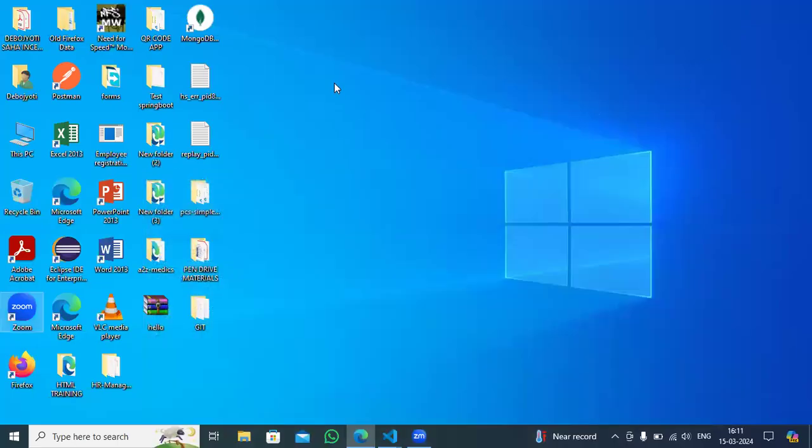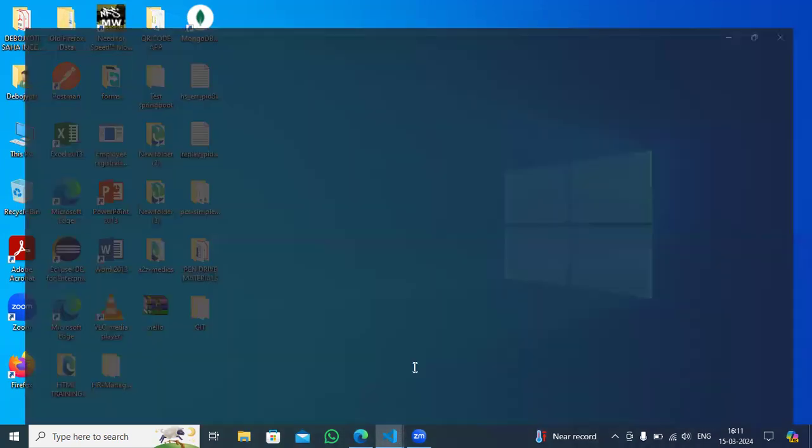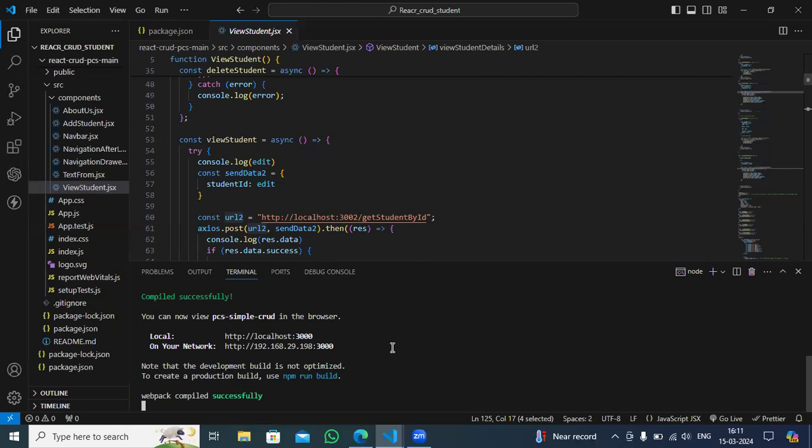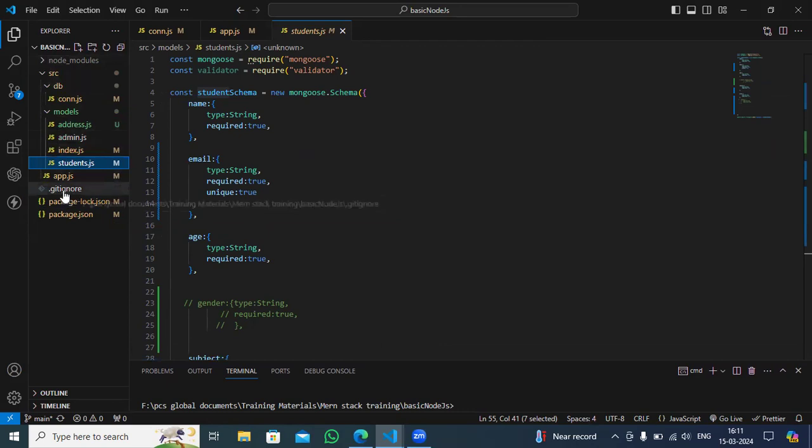Okay, let me share the screen first of all. So where we are actually, we are in this project structure. Okay, this is the project structure actually.